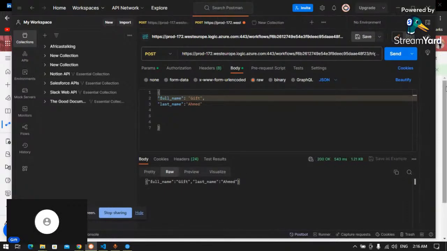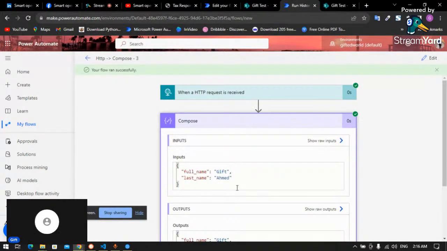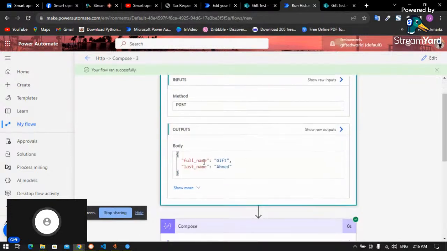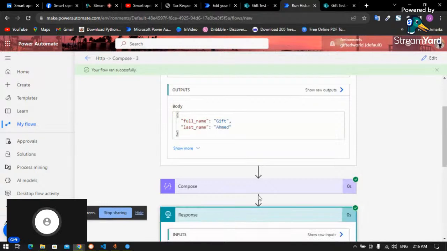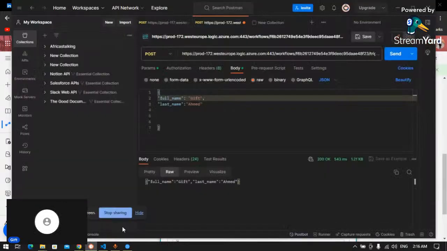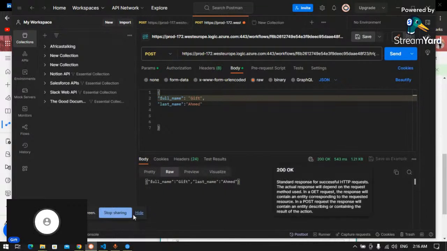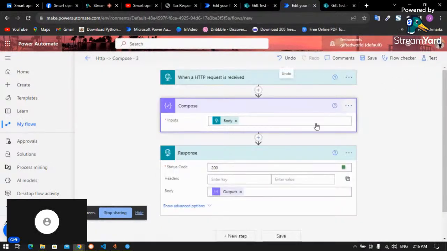And if you also come to Power Automate and you preview what happened, you will notice that it received the two names here and also here. Then it tries to send a response with the code of 200 and the body, which we can see from here that the code is 200 and the body of the message is the JSON. So, forging ahead, that is how you can test that.